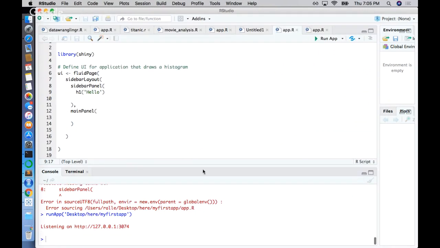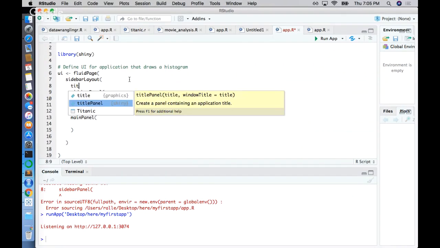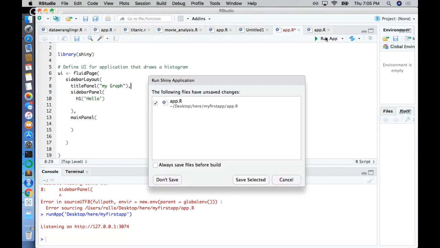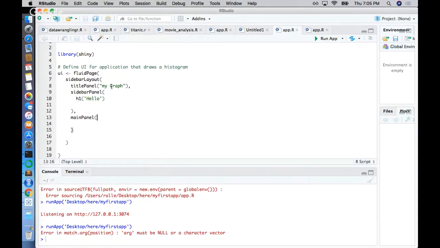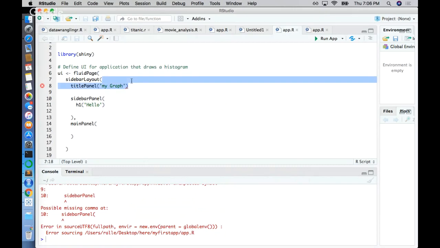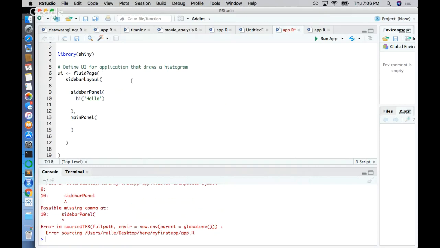Okay. I can go in and I can put a title panel. No. Okay, it's not wanting to cooperate. Okay. So let's see. Let's do something a little bit easier with what I was doing before.